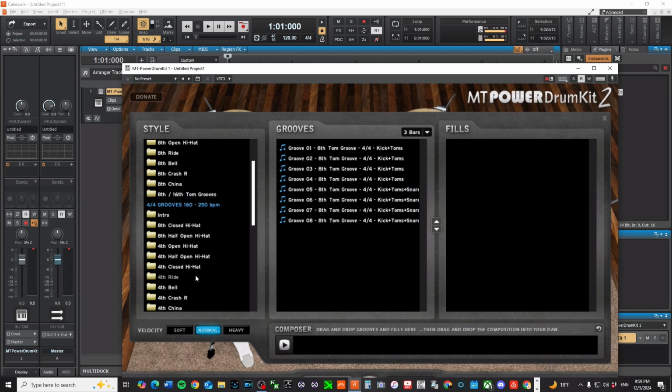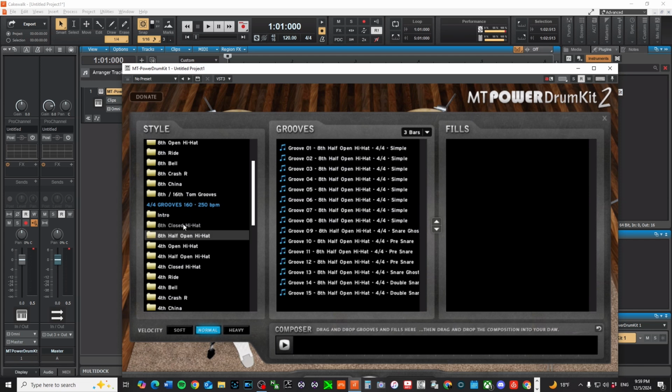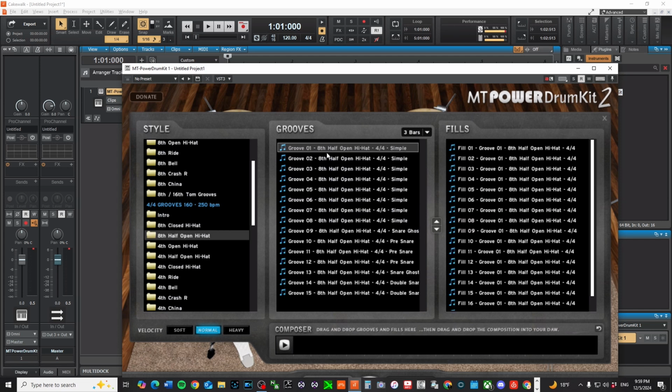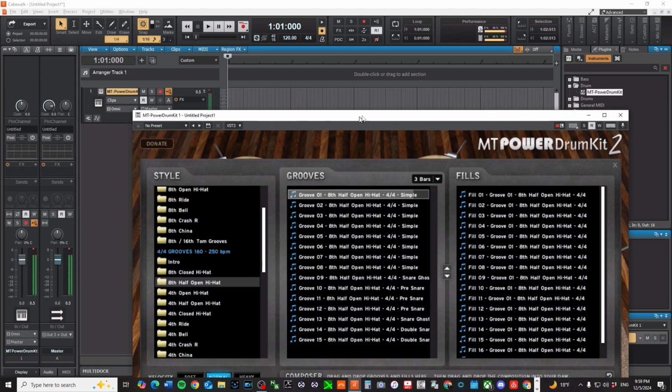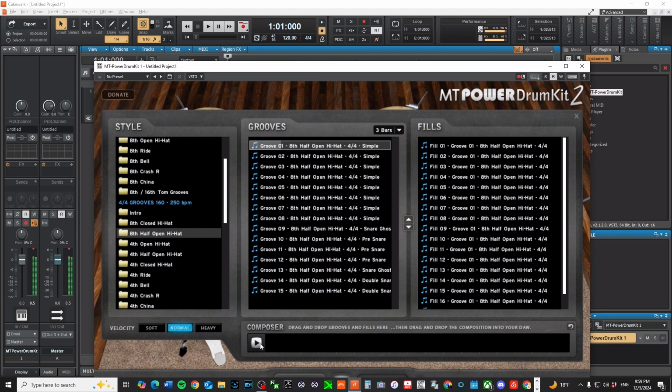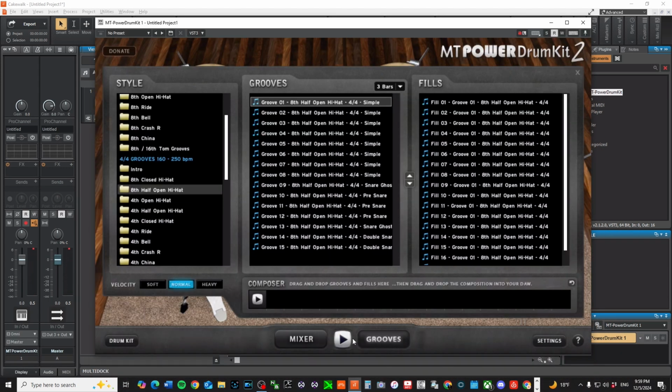So I can click on 4/4 grooves, eighth hat, half open hi-hat, and when you click on it, you can press play. When you double click on it, it'll play. You notice it's coming out of that track right there. All right. And you'll notice the play button is at the very bottom.